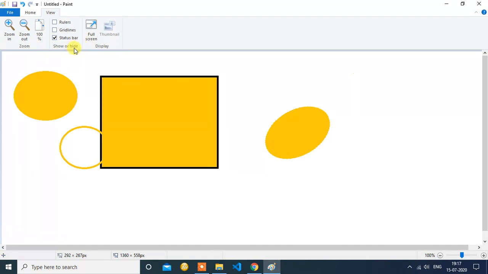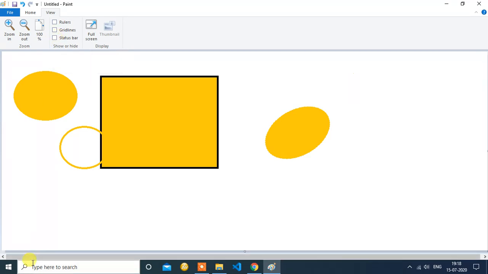Now we have the show or hide section. It has 3 options: rulers, grid lines, and status bar. The status bar is enabled by default, and it is here. The status bar shows the position of our pointer, and here is the option to zoom in and zoom out if you want to demonstrate anything frequently. So let's disable this. As you can see, the status bar has disappeared because I have disabled it.